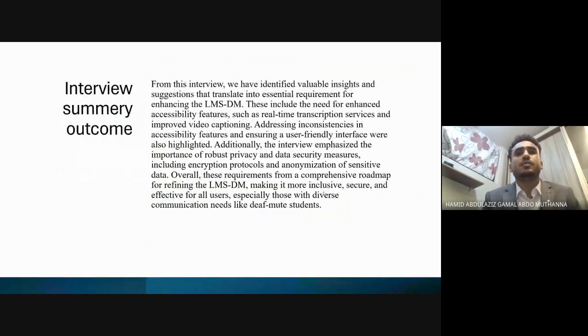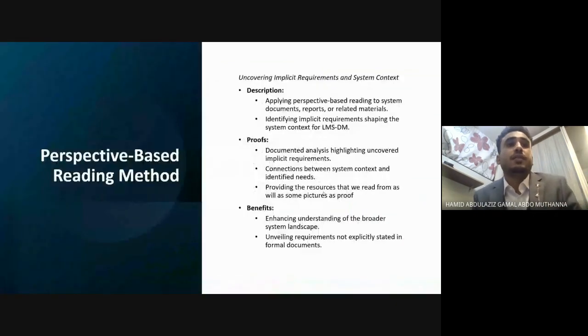And here's a summary. It talks about the security data measures, as well as the privacy, including encryption protocols and anonymization of sensitive data and all these things for the interview. All right. Then we have the perspective based reading method.